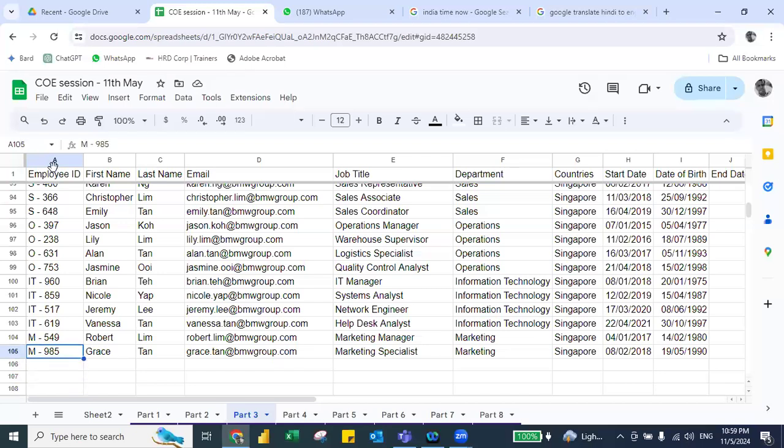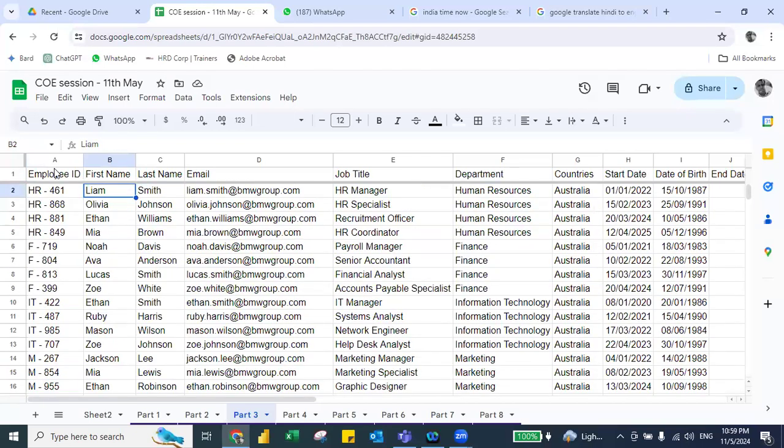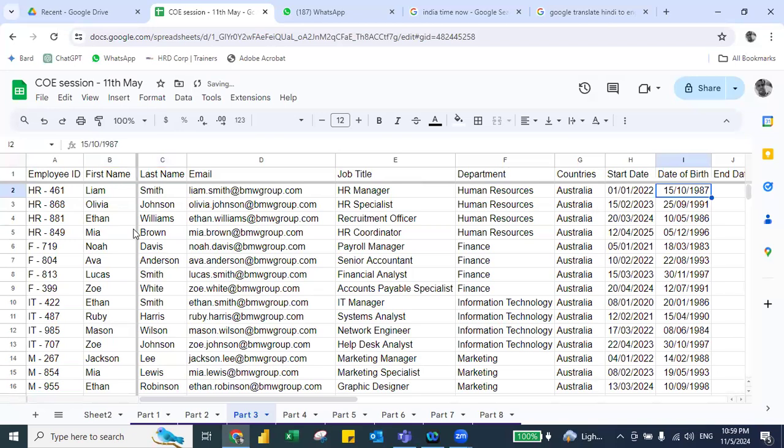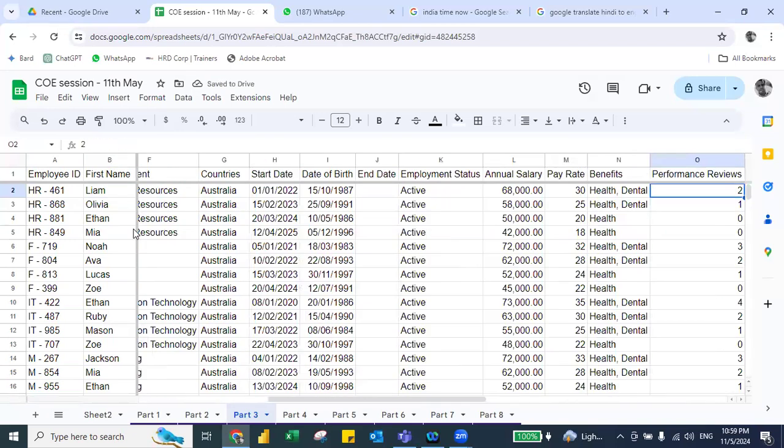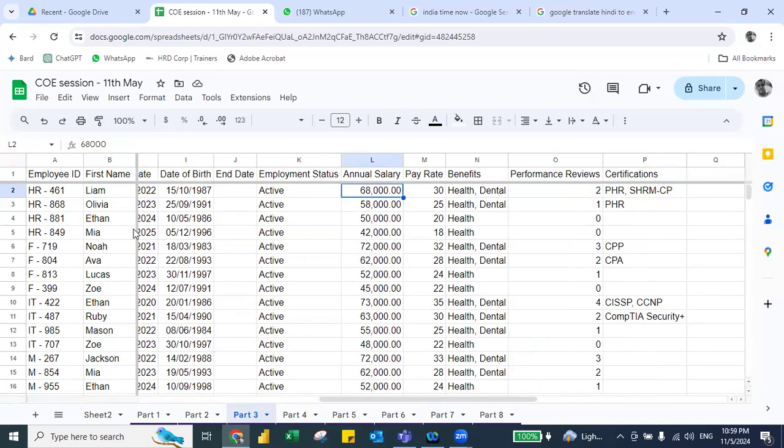But as our friend Shivani asks, can we also freeze a column? So I select this and put it over here. So if I go to the right, we can still see the name. Okay, so this is what we learned firstly. Second, we learned that we can also create a drop down list.